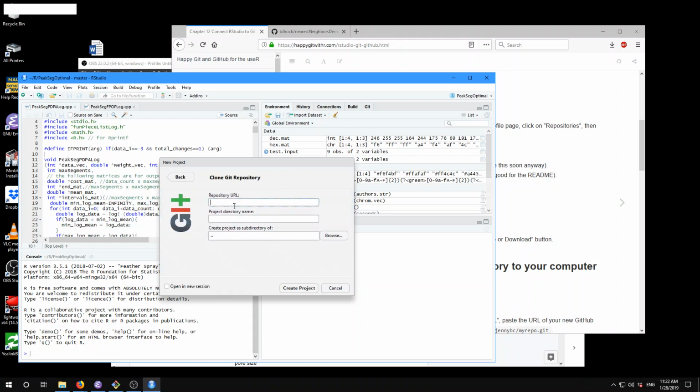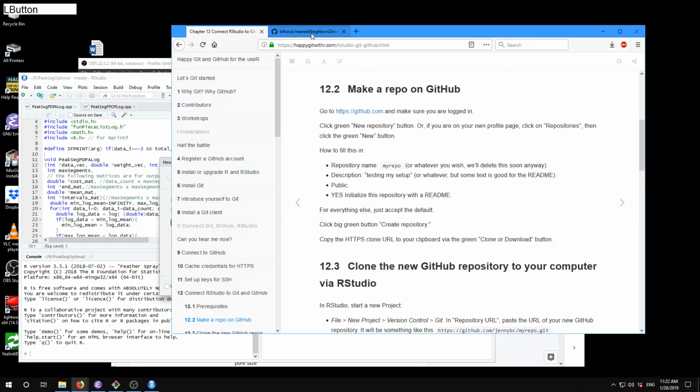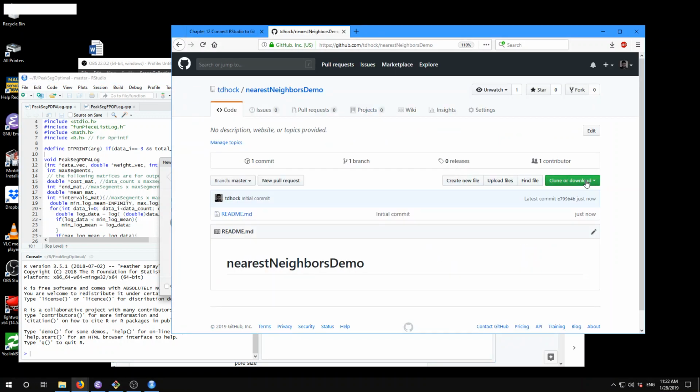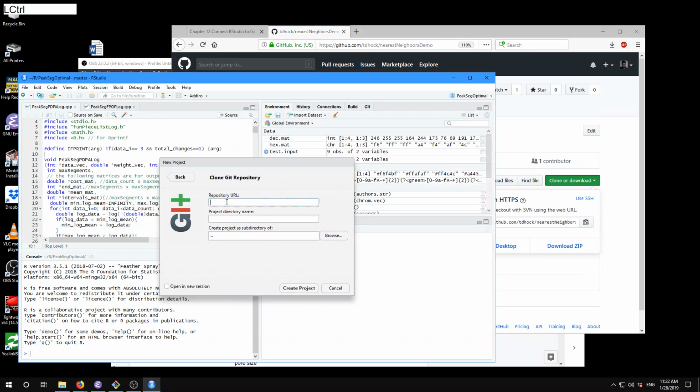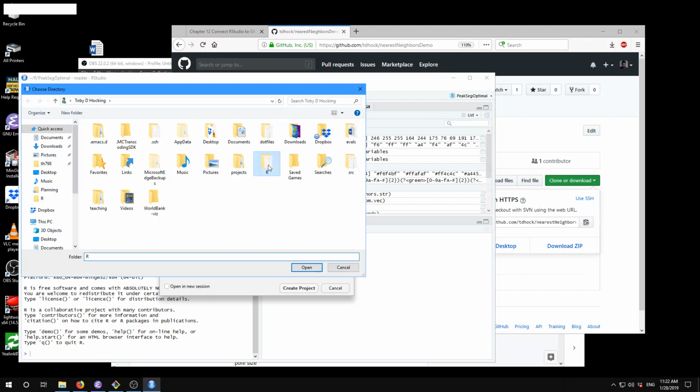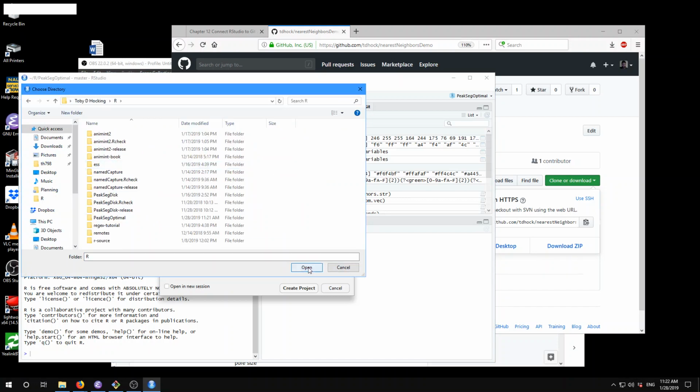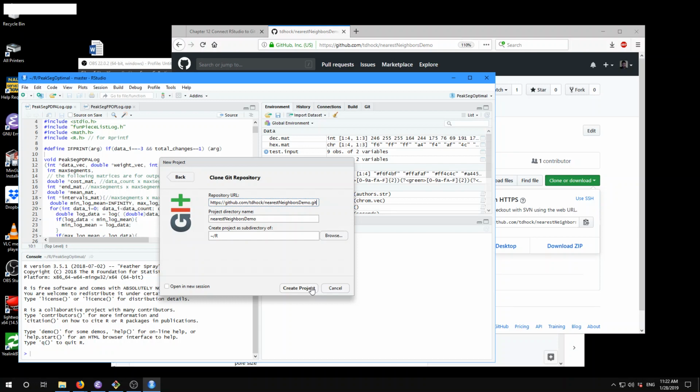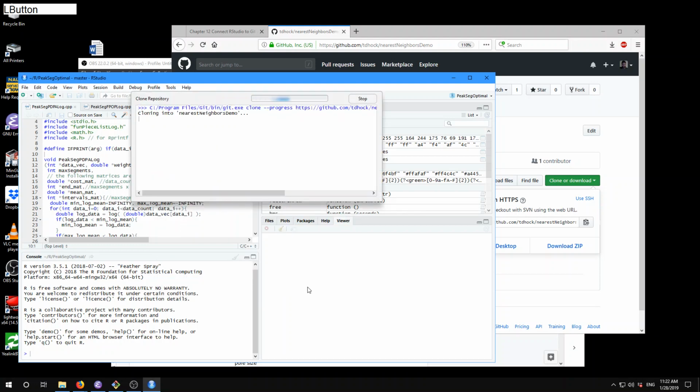There we go. Repository URL. We can get that from our GitHub page. So clone or download, clone with HTTPS. Let's copy and paste that over. All right. And so create project as a subdirectory of. I'm going to put that in the R folder because I like to put all my R packages in that subdirectory. So let's create that project.